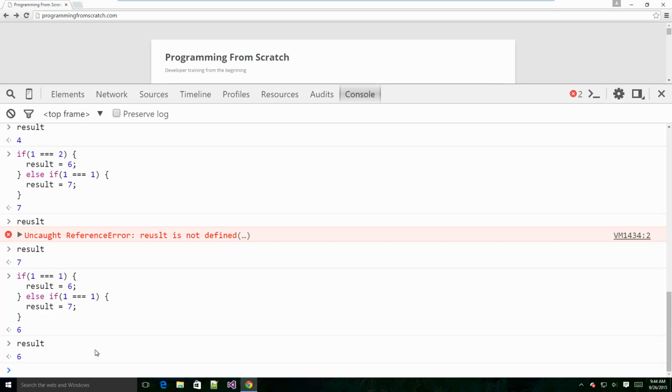And that's pretty much all there is for the simple if-else statement. We'll use this to control the flow of our programs in the future.